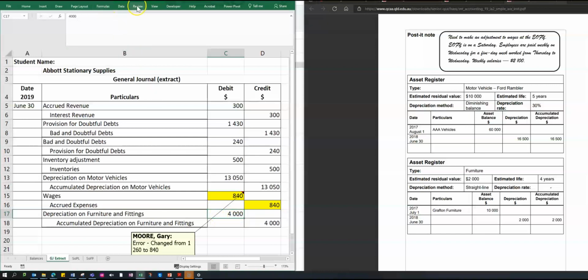So again, I'm going to go to Review tab. I'm going to go New Comment. Bring this over here so I can see it. Error changed from 4,000 to 2,000.